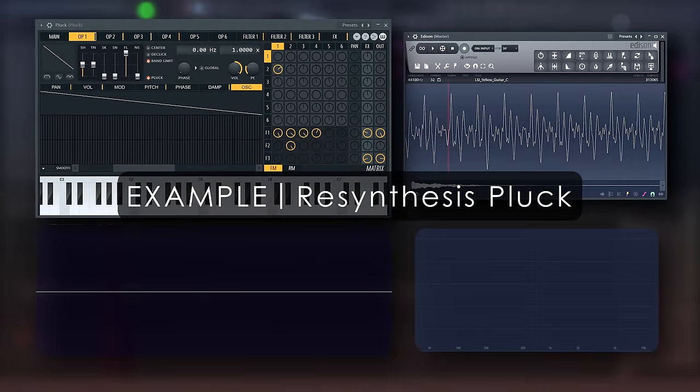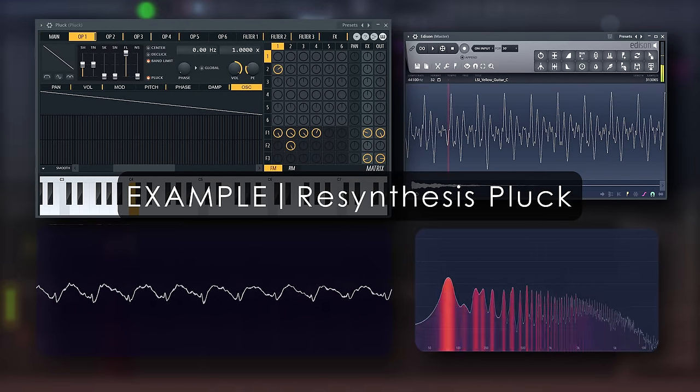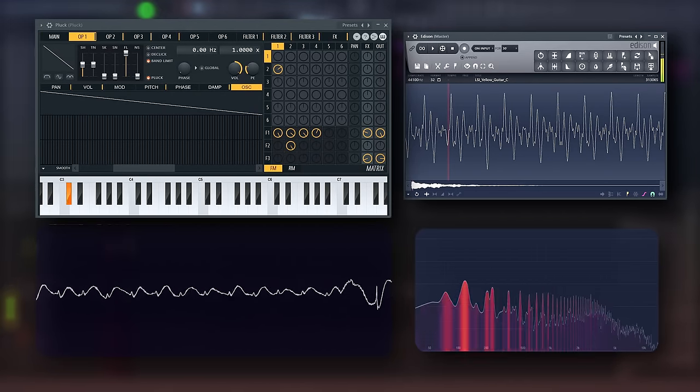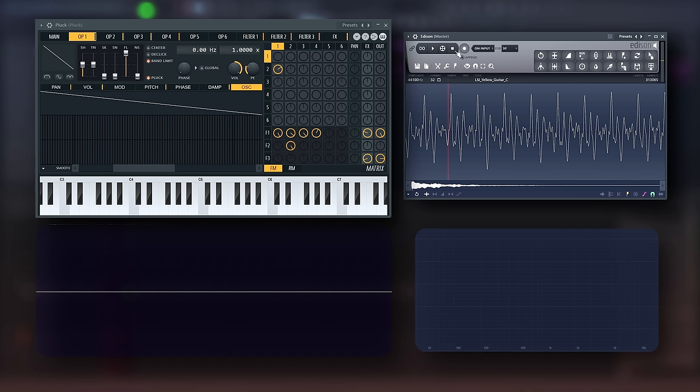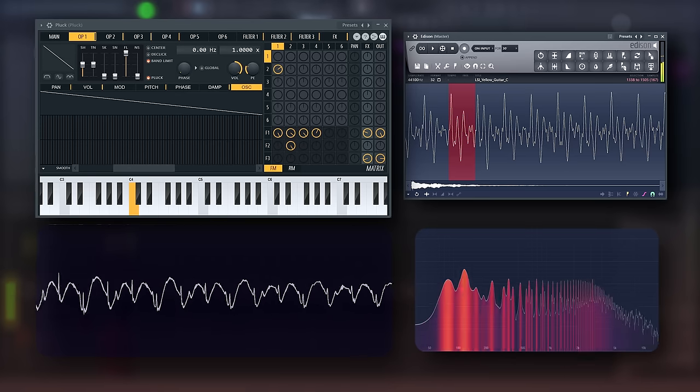Did you know that Sytrus can resynthesize single-cycle waveforms with its additive engine? Grab a single cycle with a timbre you like, and drag and drop it onto Sytrus' waveform display to get a resynthesized version that you can edit further.